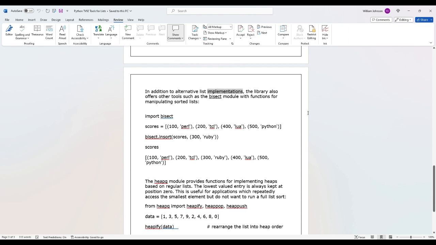In addition to alternative list implementations, the library also offers other tools such as the bisect module with functions for manipulating sorted lists. All right, so what does it do? It sticks something in the middle? Okay, fine. I guess there's a purpose for that. It wouldn't exist if people didn't need it. Maybe you will. I don't know.